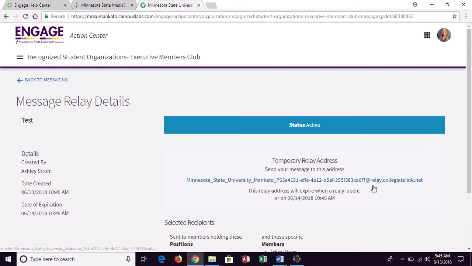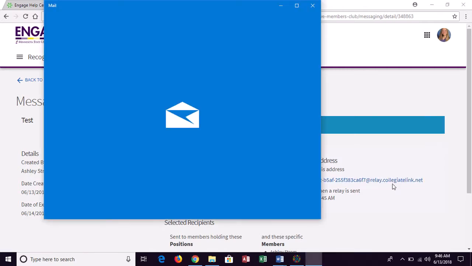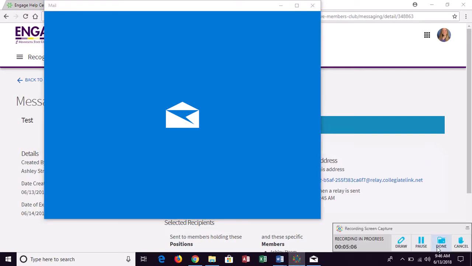From there, what you can do is copy and paste this hyperlink into an email, and then whatever the content of your message was, the folks will get. Or you can click on it here, and it'll open up your email, and then you craft the body of the message within that email. That is the full functionality within the roster function.